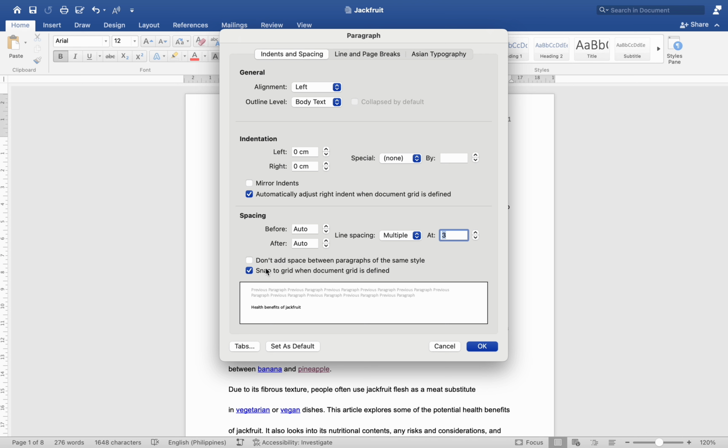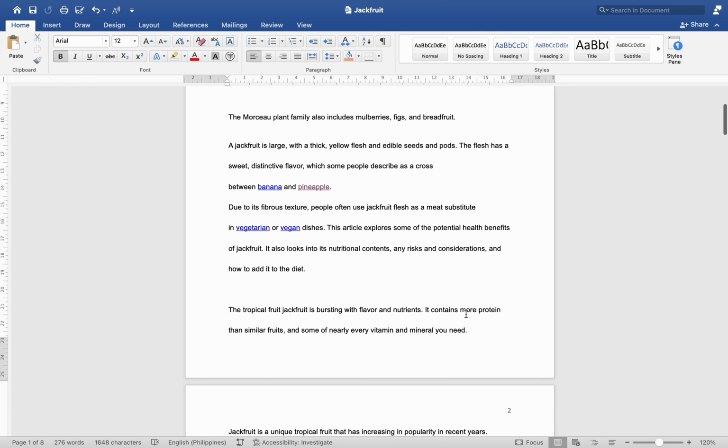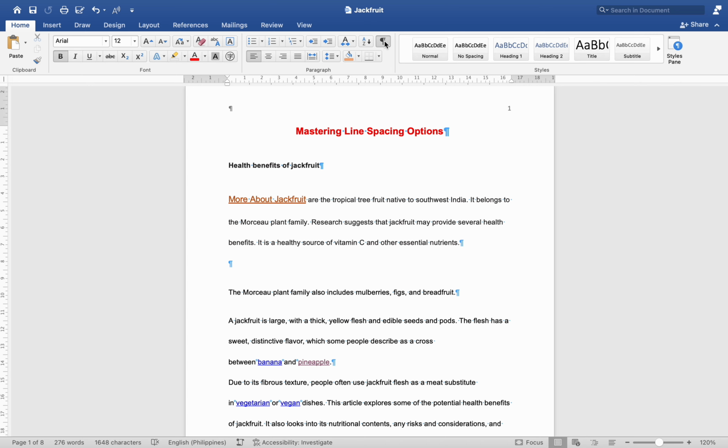Furthermore, an option titled Don't Add Space Between Paragraphs of the Same Style serves to obviate additional space between paragraphs sharing identical styles, a common occurrence in uniformly formatted documents. While effecting adjustments, utilize the preview box to witness real-time alterations. Once content with your modification, conclude the process by clicking OK to solidify the changes. Should you have activated Show Hide previously, a subsequent click will conceal the formatting symbols.